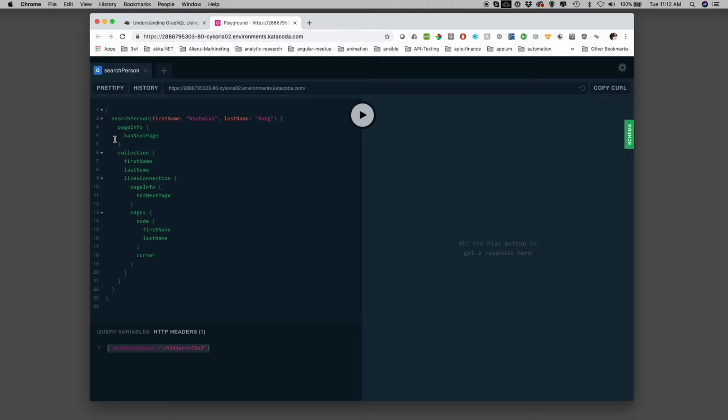Then it's also going to get back a collection, and the collection is the person or persons that satisfy the query conditions. Notice that within the query there is a property called likes connection. Again, this is conventional, but what this is going to do is tell us all the people or all the entities that the found person likes. So let's run the query and see what happens.